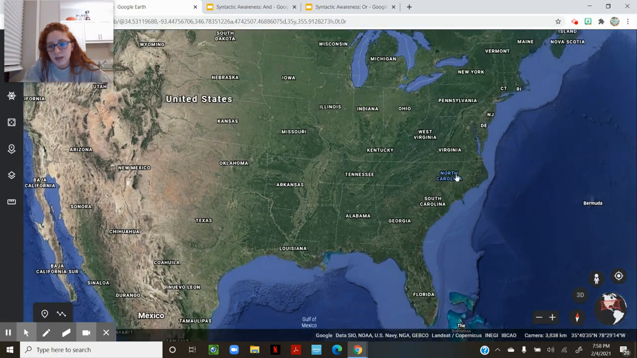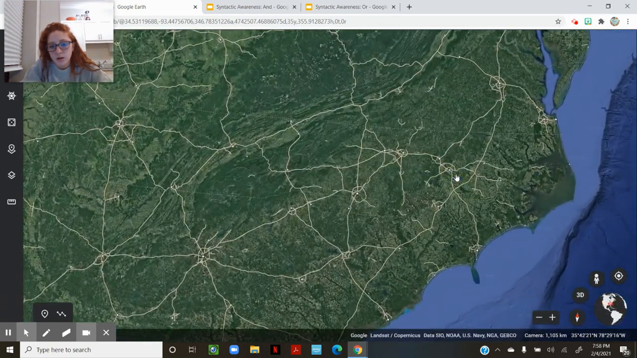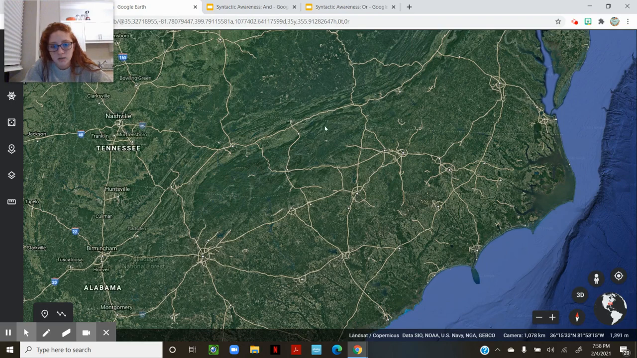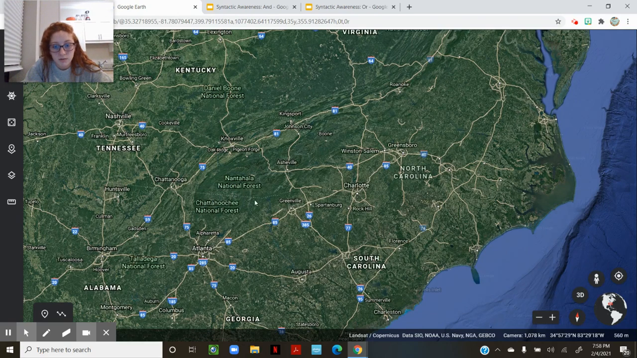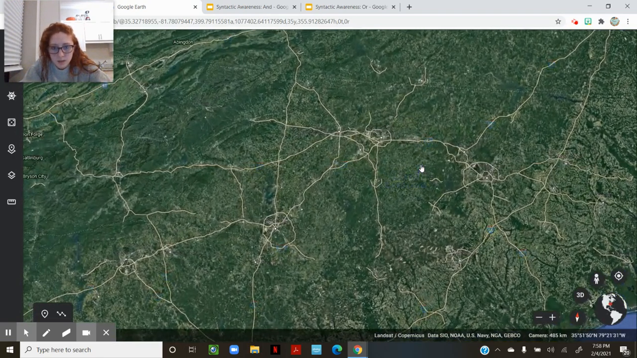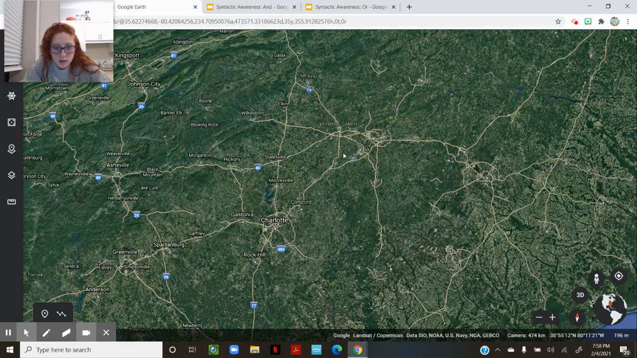I found it right here. Woohoo! All right, now here is North Carolina, and it's starting to fill in some cities. So there's North Carolina. And if we zoom in a little more, so we've got what cities? I see Charlotte and Concord and Winston-Salem and High Point and Greensboro and Asheboro.